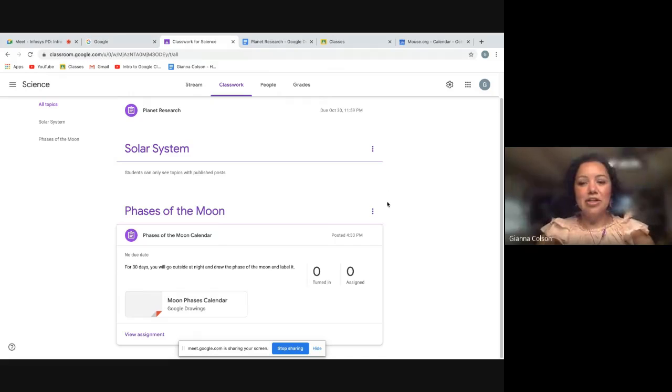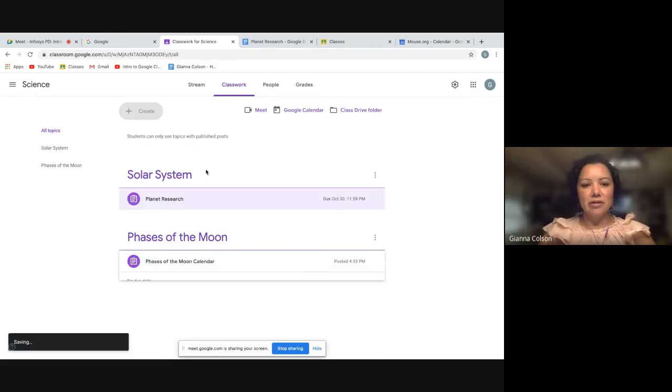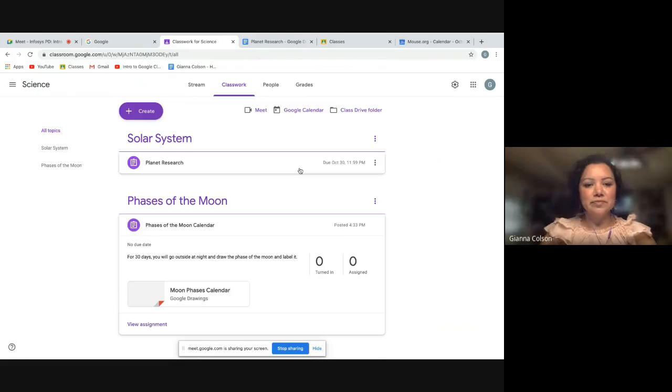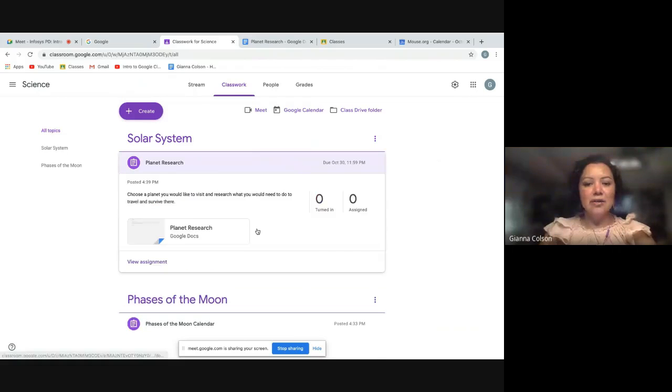Okay, and as I said, you can click through and, oh, I forgot to add a topic, so I'm going to drag it over here and put it there under solar system. I can click on it. Right, it already says planet research. Here's the assignment, there's the title. So far, no one's turned it in because I haven't assigned it quite yet.